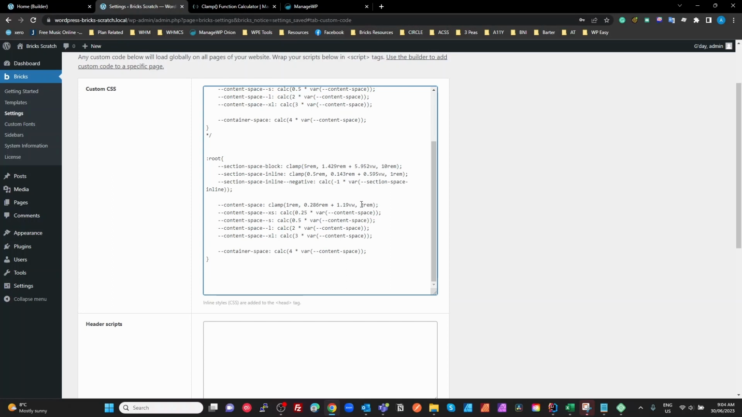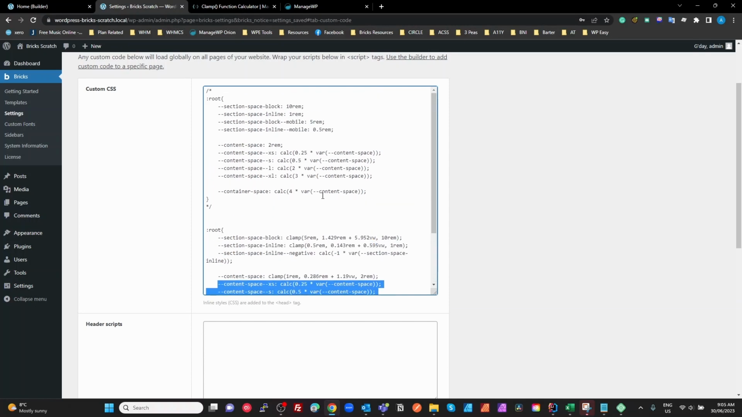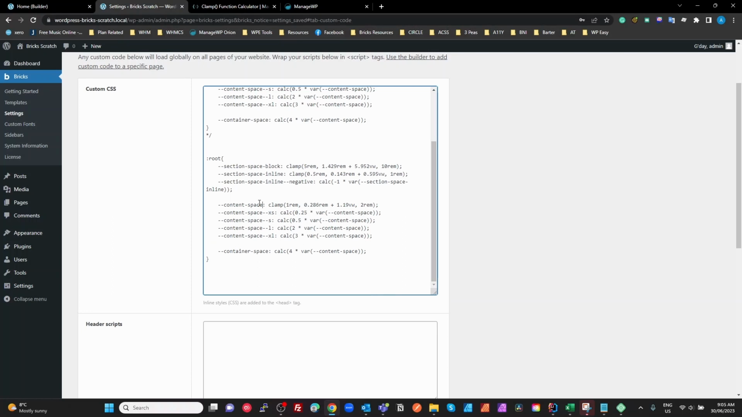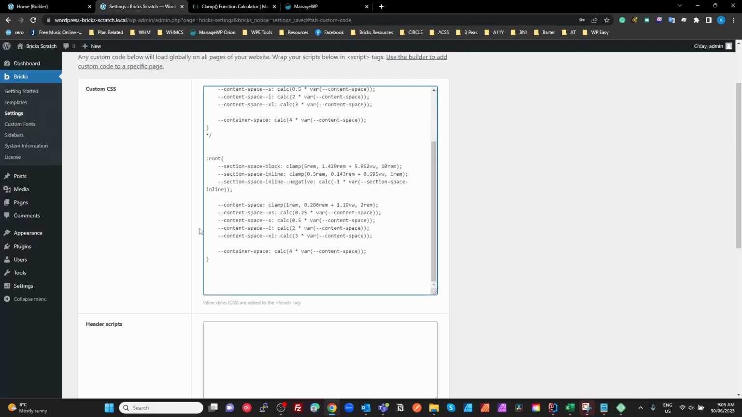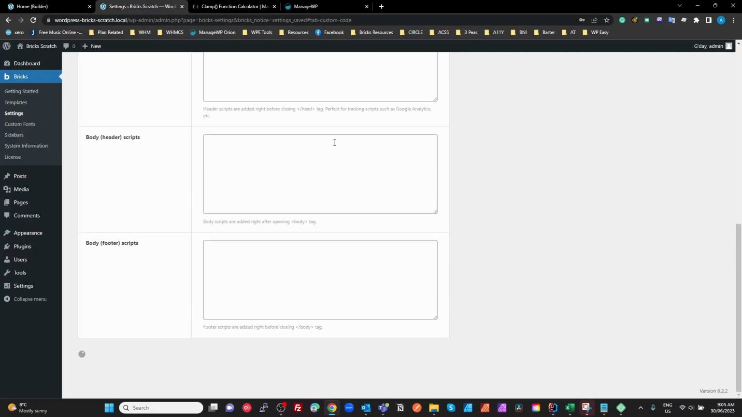My content space is also a clamp, but that's between 1 rem and 2 rem at the maximum size. And then all of these others, the modifiers, are exactly the same as they were above because they're just calculations based on that value, and the same with my container space. All right, so what changes here is we go back to the builder, and did I just save that? Let me just hit the save button on that, make sure we saved it.